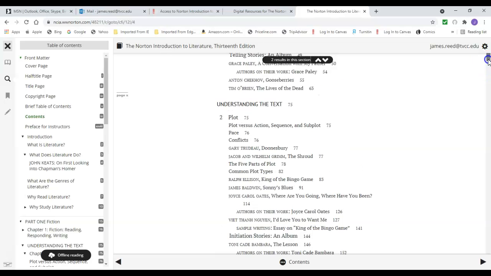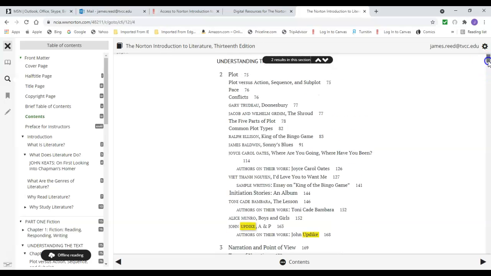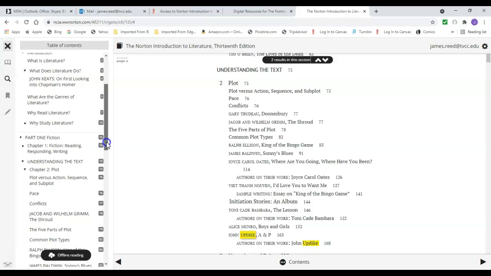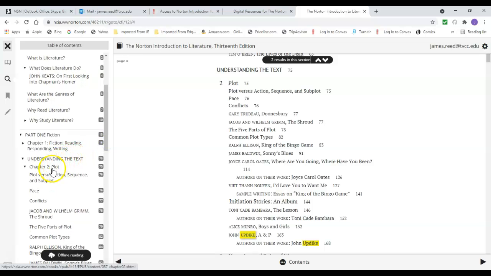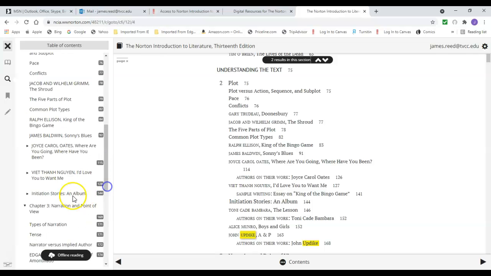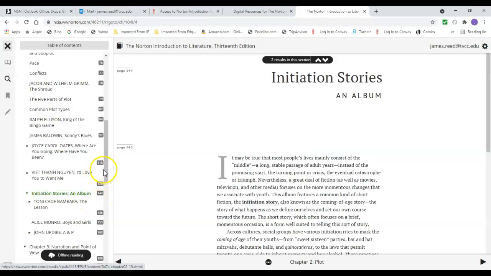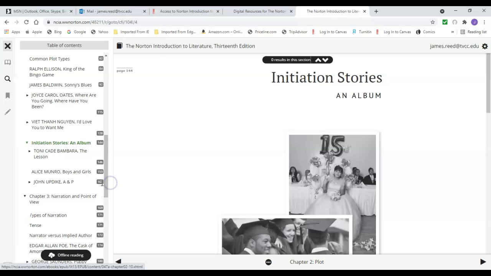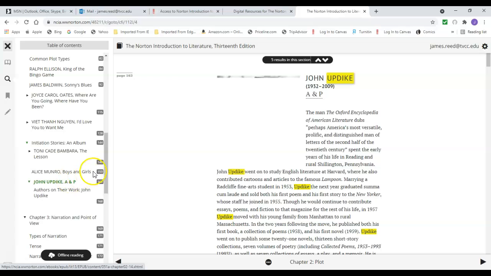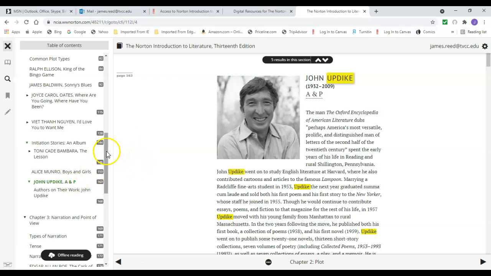You'll see that the Updike story is under the Chapter 2 plot. Let's go back to that one very quickly. And there it shows you that one. And then it shows you here, starting on page 144, initiation stories, and that's where you find the Updike story on page 163. And so again, you just go through the work and look for them.